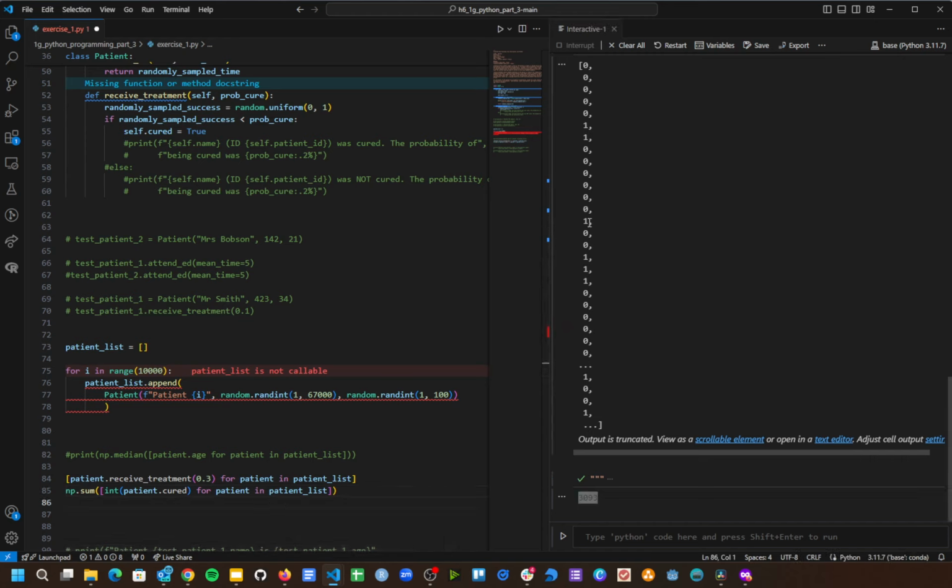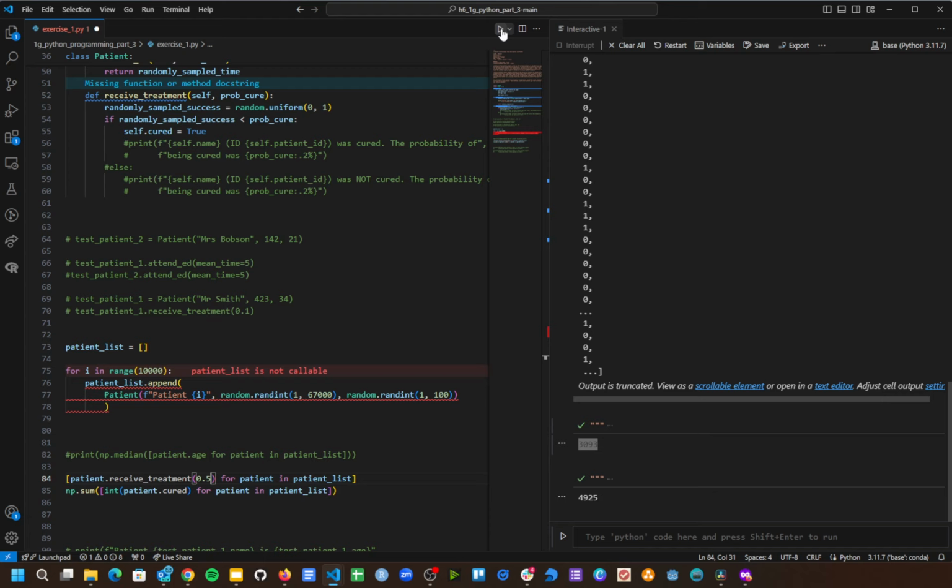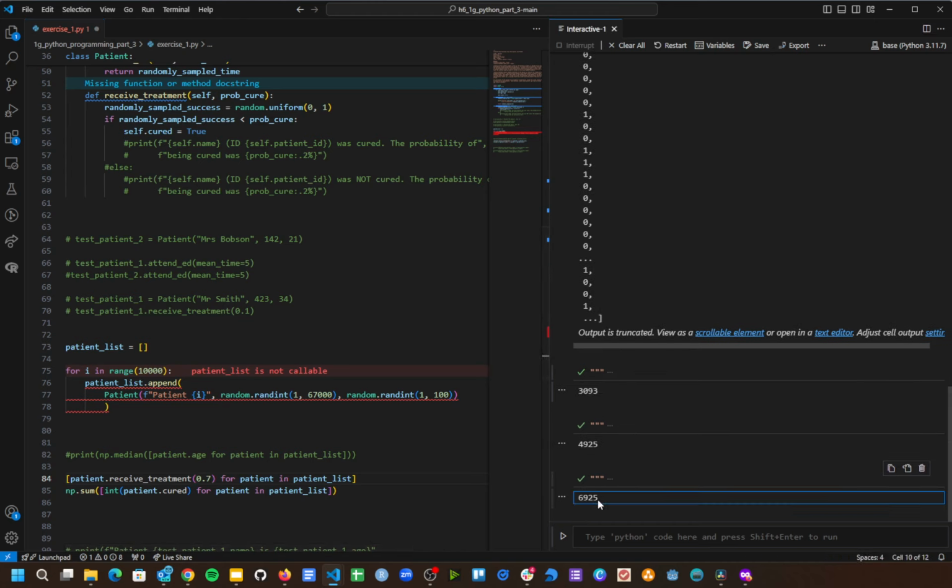So what does 3093 mean? Well, for every person who was cured, for whom this value was True, turning it into an integer returns 1. If it's False, turning it into an integer will return 0. So what we can see is that roughly 3,000 out of the 10,000 people that we created were cured when they received treatment. If I change this to 0.5 and run it again, we can see we get 4,925. If I change it to 0.7 and run it again, then we get around about 7,000.